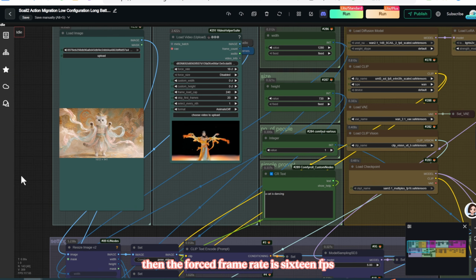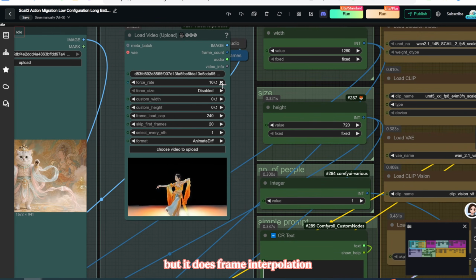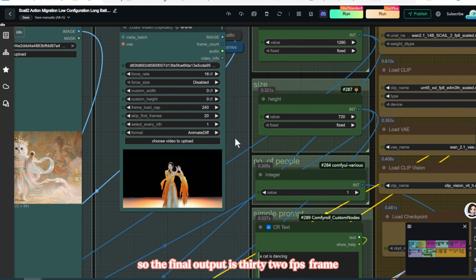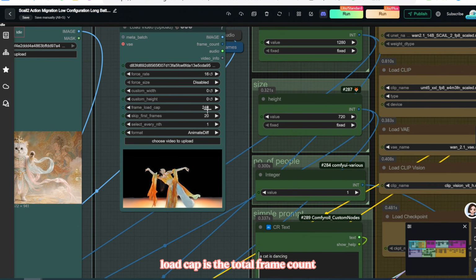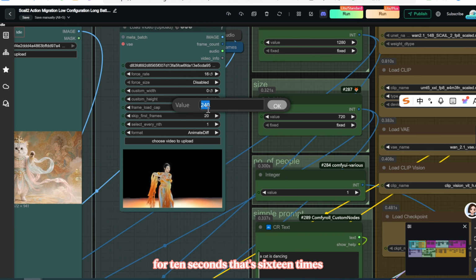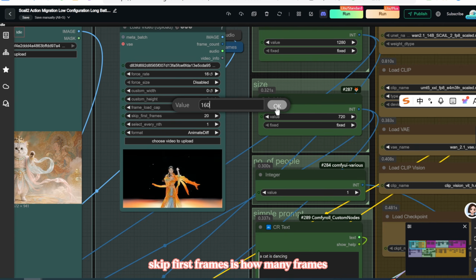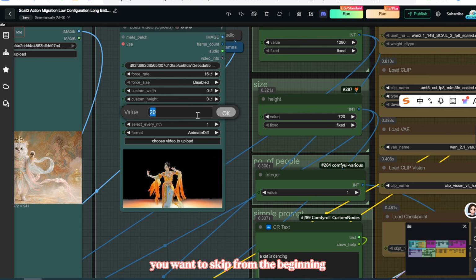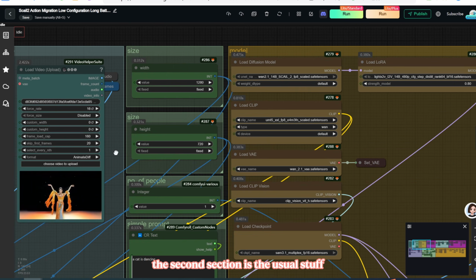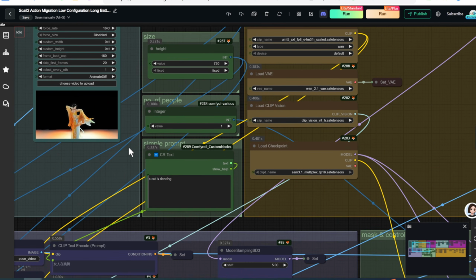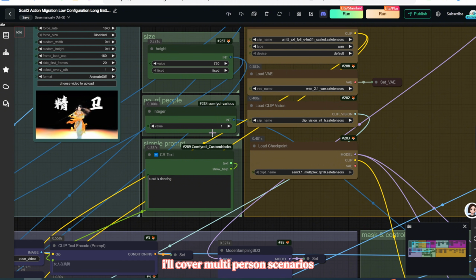Then the forced frame rate is 16 FPS, but it does frame interpolation, so the final output is 32 FPS. Frame loop cap is the total frame count. Just do the math. For 10 seconds, that's 16 times 10 equals 160. Skip first frames is how many frames you want to skip from the beginning. The second section is the usual stuff. Width and height, number of people, ideally 1 to 2, not too many. I'll cover multi-person scenarios with other workflows later.